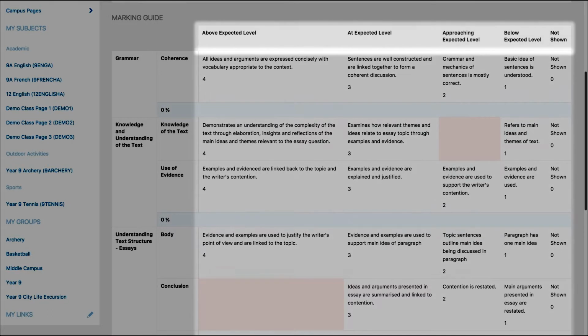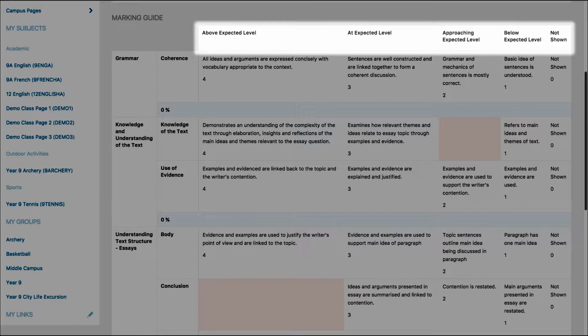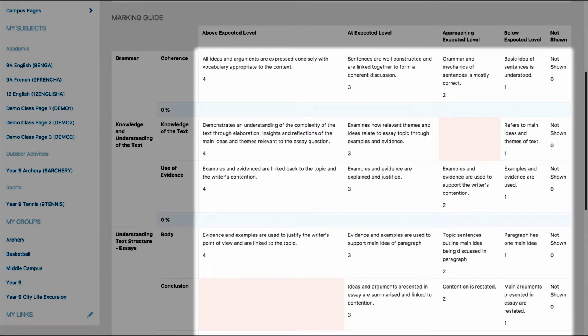At the top of the rubric are overarching levels to describe student achievement. For example, above the expected level or at the expected level. You can assign different marks or no marks at all to each descriptor. If you leave a descriptor blank, a blank space like this will appear on the rubric. If you choose not to give a descriptor a points value, there will be no subtotal for that capability.